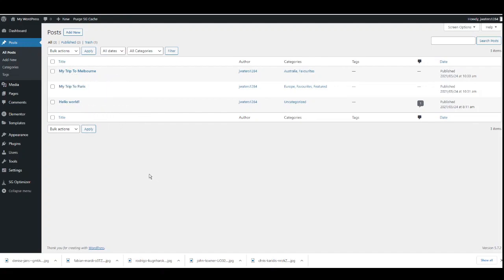Okay, now what we're going to do, we're going to create separate pages on our website. So we'll have a menu across the top where people can search for a particular category.